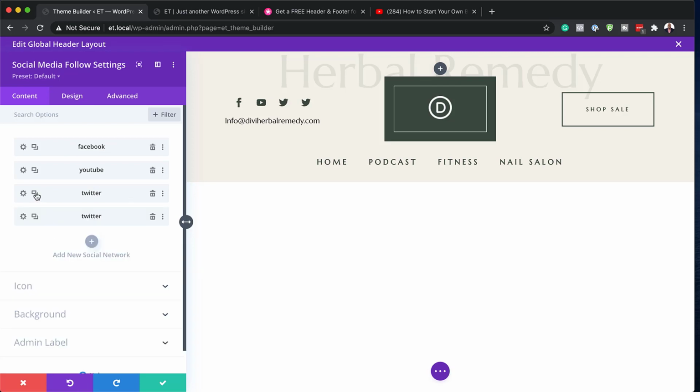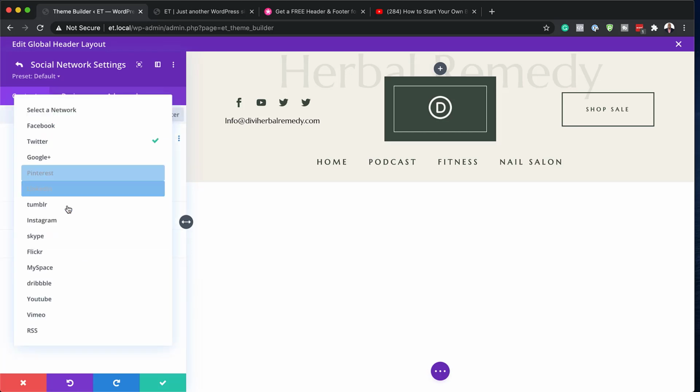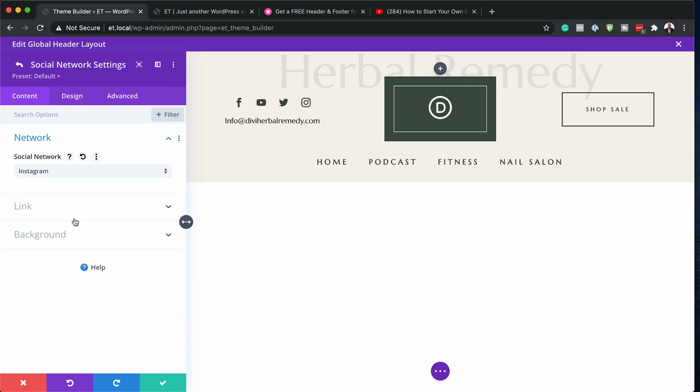So I can just duplicate this one here and then click on this gear icon. And now I can go in and choose a different one. So in this case, let's choose something we don't have. And perhaps we could add Instagram. There we go. So just like that, I've just added Instagram.